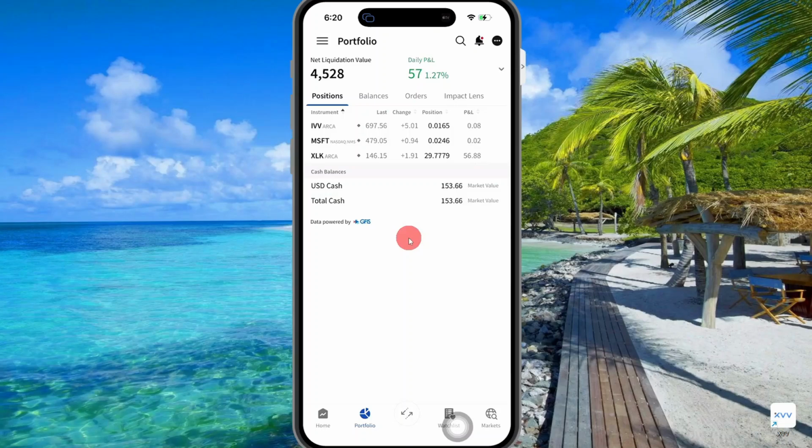In this video, I'll be sharing with you how you can purchase fractional shares on Interactive Brokers. Now, fractional shares means that if the stock is trading for $500 a share and you have only $10 and you want to invest that $10, fractional shares will allow you to purchase a piece of that share for $10.